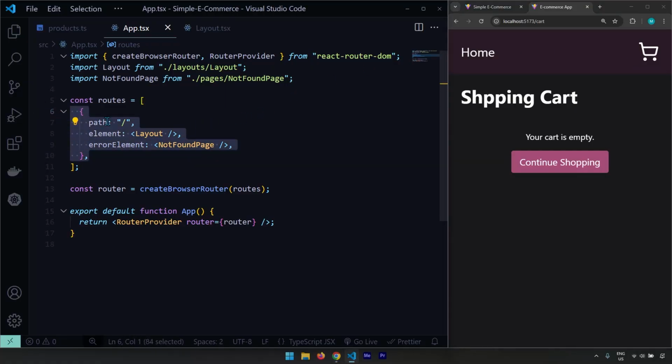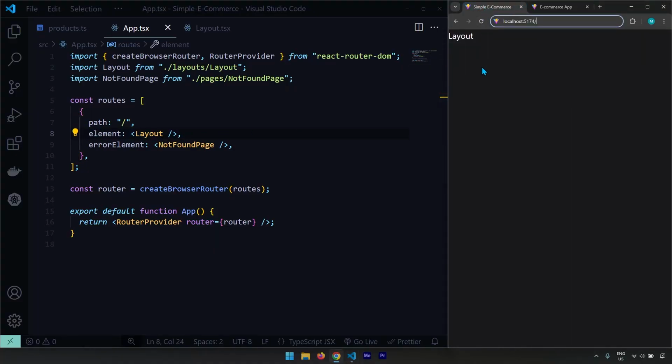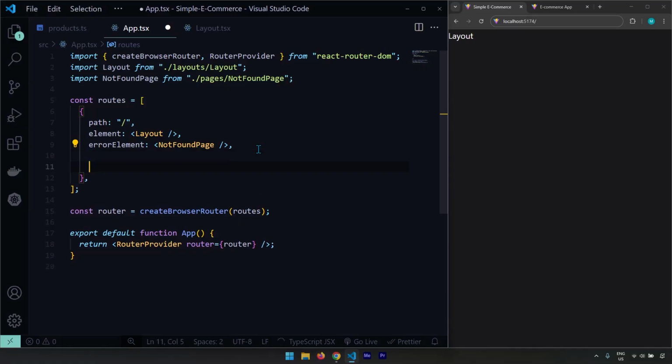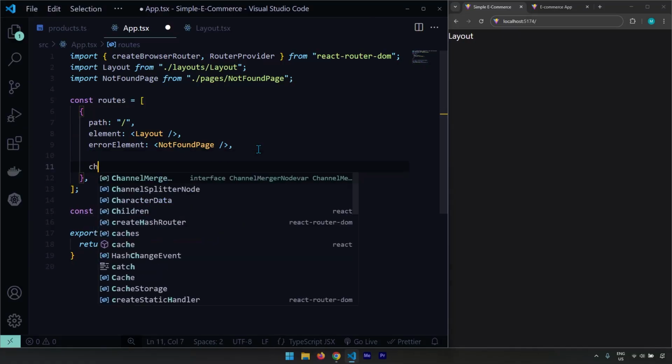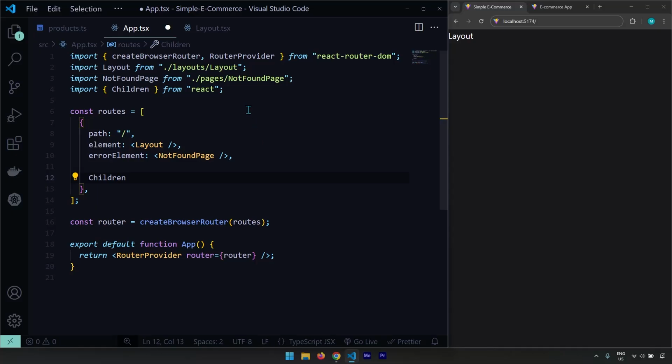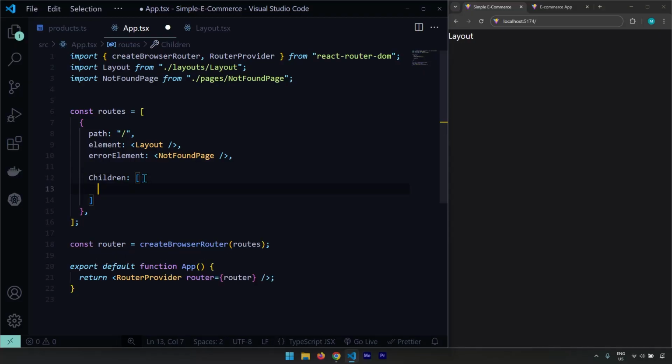I have this, but I don't want this to show the layout because the layout is going to be responsible for the layout, not the content. And I'm going to tell you why in just a second. So in here, there is something called children, but keep in mind, you don't import this from React. This is something that is available on React Router DOM. This is not children as the object or the prop that you pass to components. Inside of this children, you have objects. So children is an array of objects.